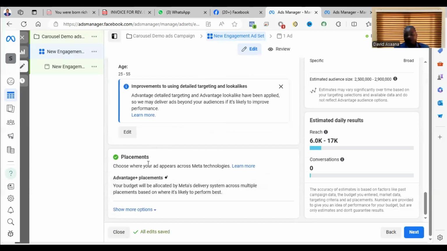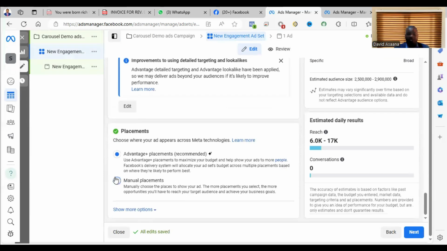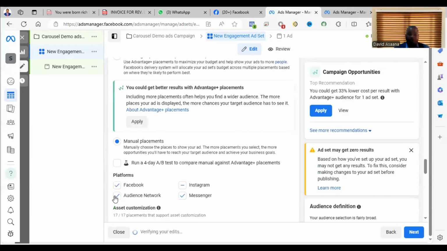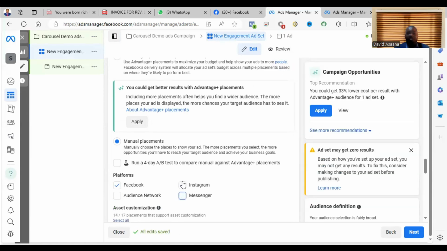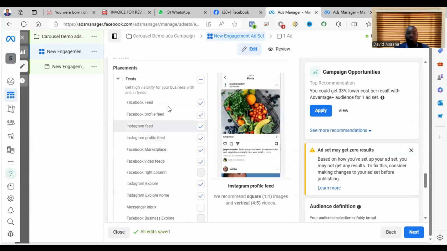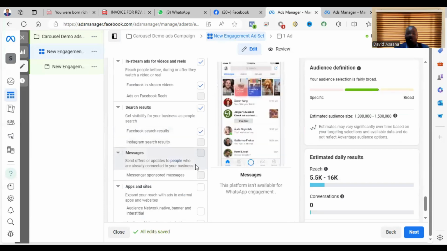For placement, again we have Advantage+ placement. I don't want that. I want manual placement. With manual placement, you can choose where you want people to see the advert. I want them to see it on Facebook and Instagram. I don't want Audience Network. So you choose the places where they should see the advert.